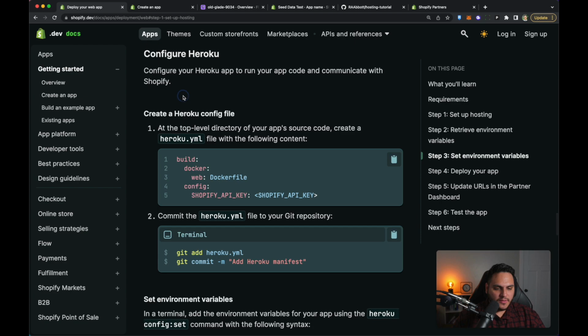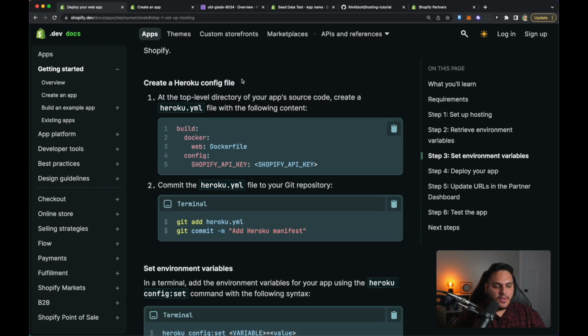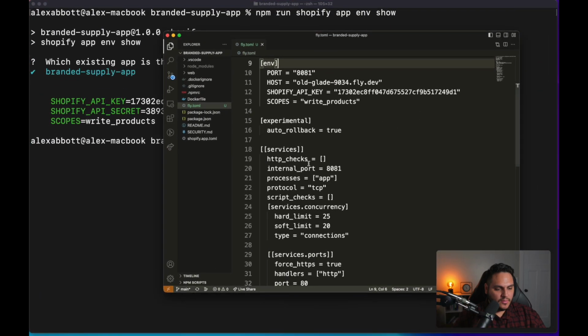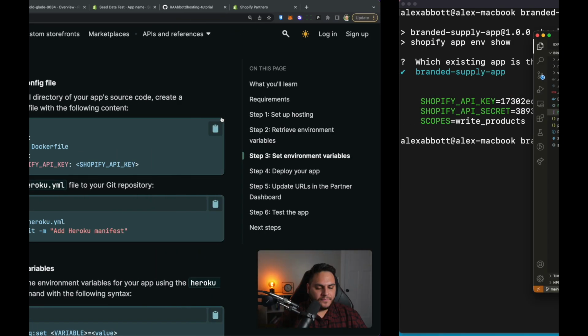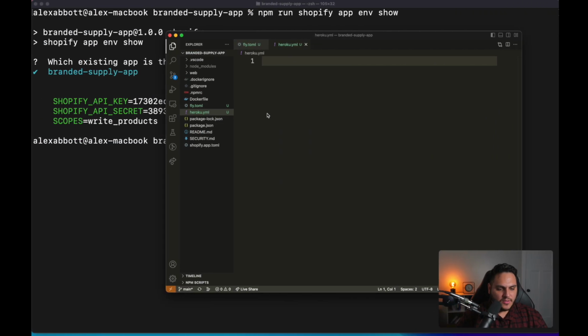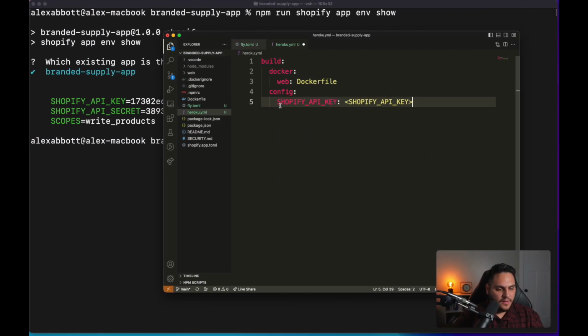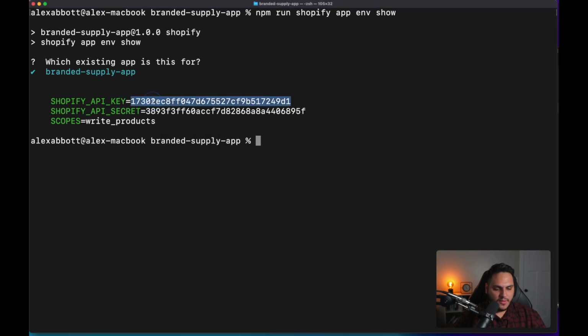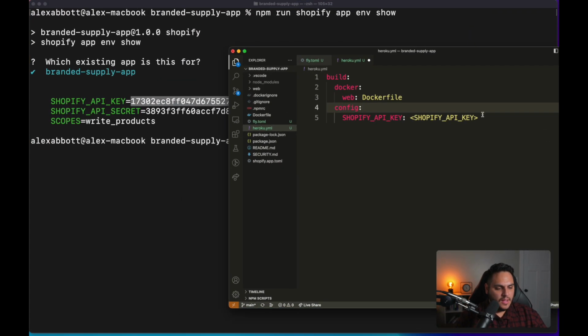Come down to the Heroku section. All right, so now we need to go into our code base real quick and add in a heroku.yml file, or YAML file. So let's pull this up, and then we're just going to add a new file here. Okay, and then we'll copy this over and paste that into our new file. We're going to replace this placeholder here with our actual Shopify API key.